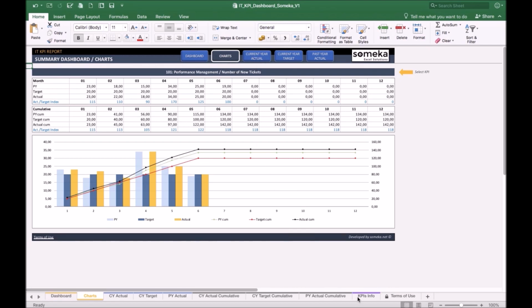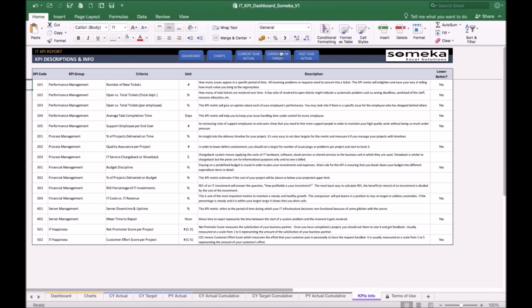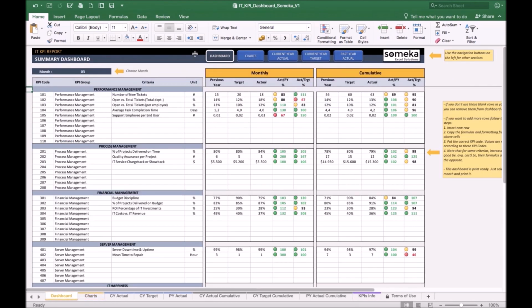Additionally, in the KPI info sheet, you can see the details and descriptions for each KPI we have used in the template. So, we put some domain information to show you the tool, but you'll fill this template with your own data. Let's make an example together now.